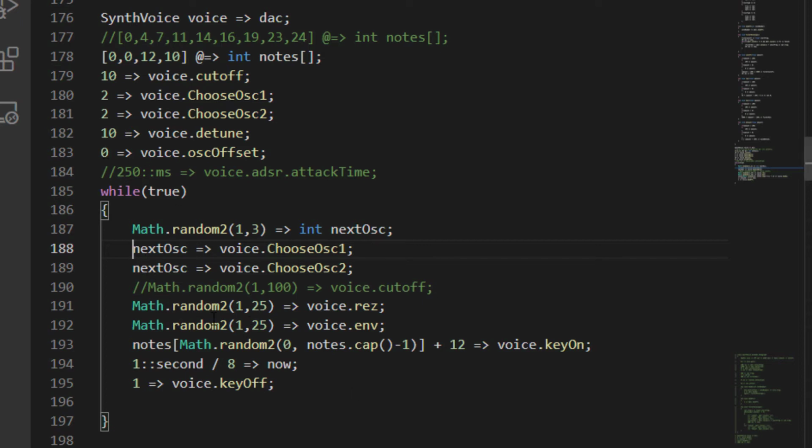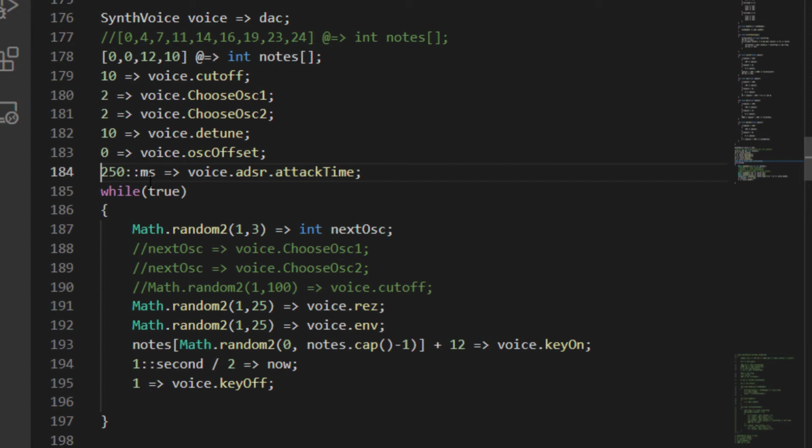Let's go back to just being the saw, and let's turn down the speed a little bit, and let's add an attack time in, and let's change the voice offset to 7. See how that sounds. Actually, that kind of sounds better if the resonance is always low. Let's see how that sounds.